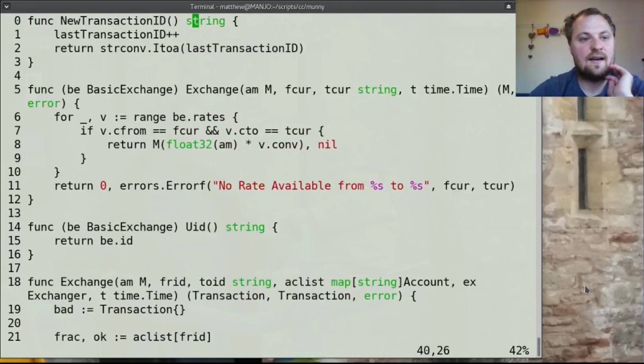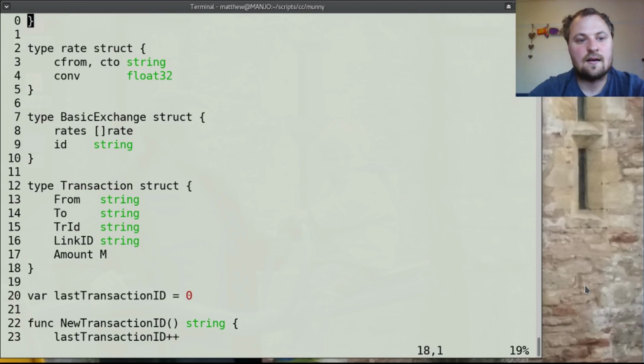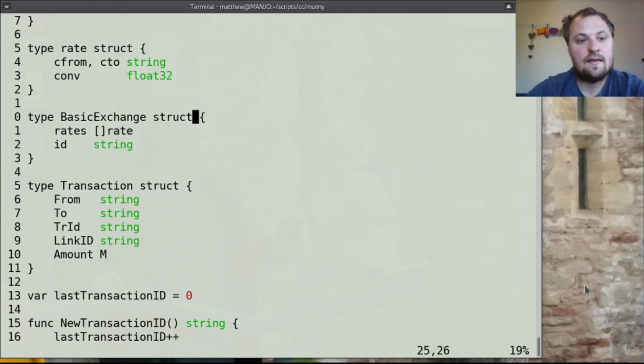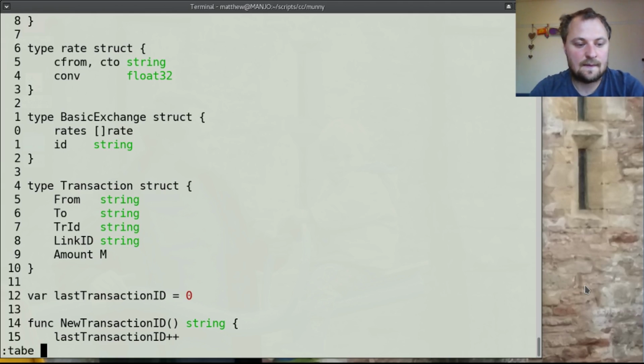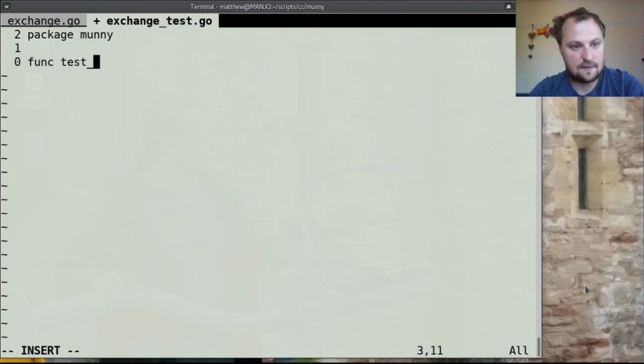Shall we try this? Let's see about making a basic exchange. That could probably do with doing something different, but okay. Tab edit exchange_test.go. Okay. Package money. func Test, capital T, Test exchange happy.